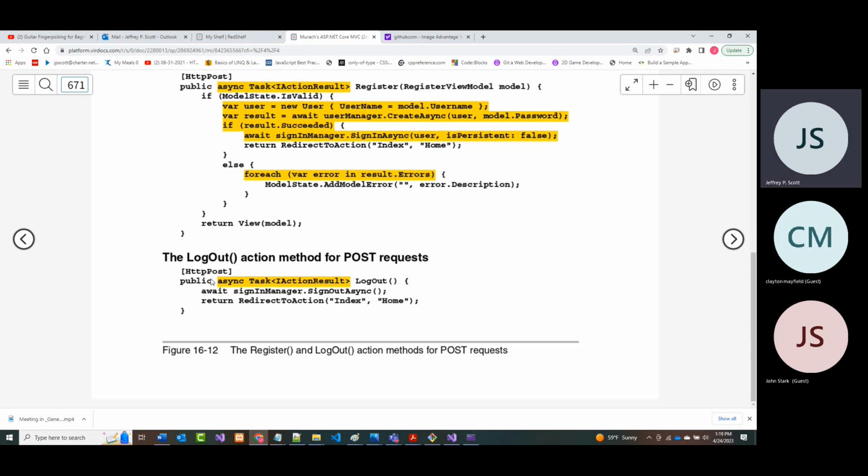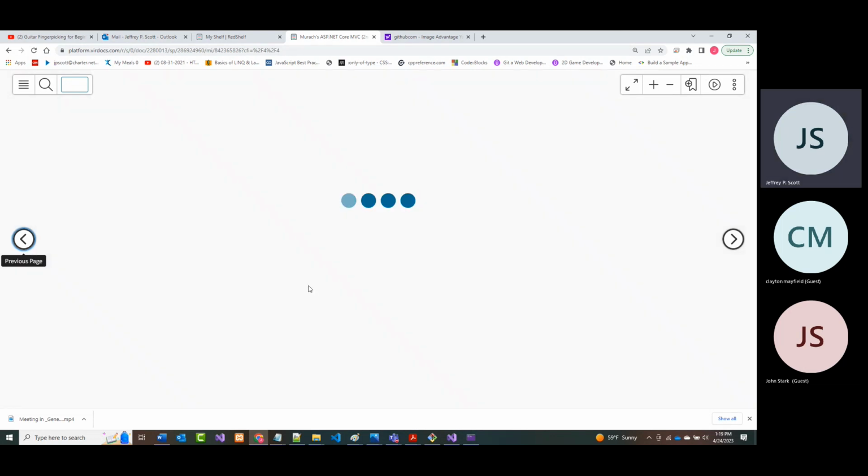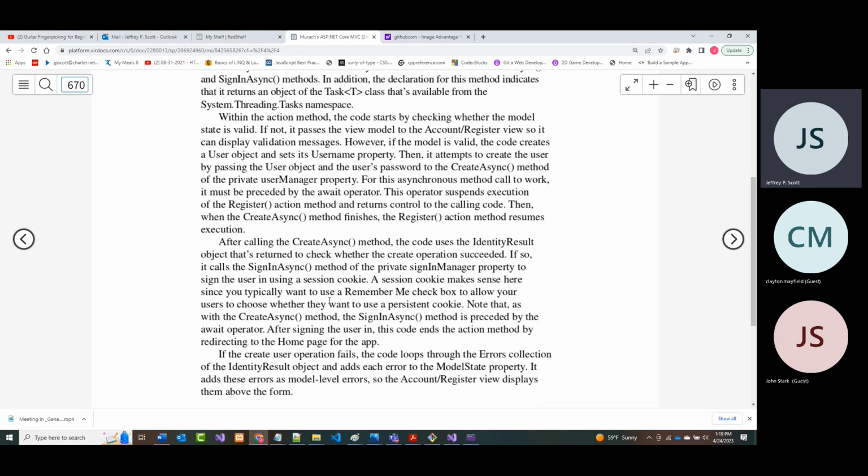the user back to the homepage. All right. Now, again, there's more. I probably didn't go over everything that's in here. But at least hopefully you have a fundamental understanding of what is going on in here.